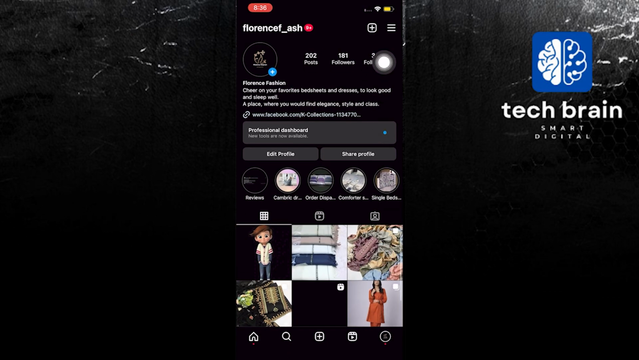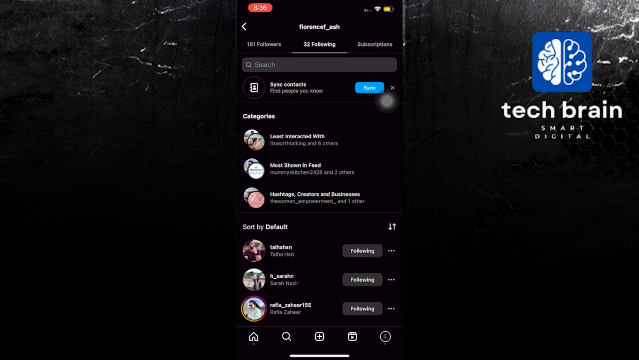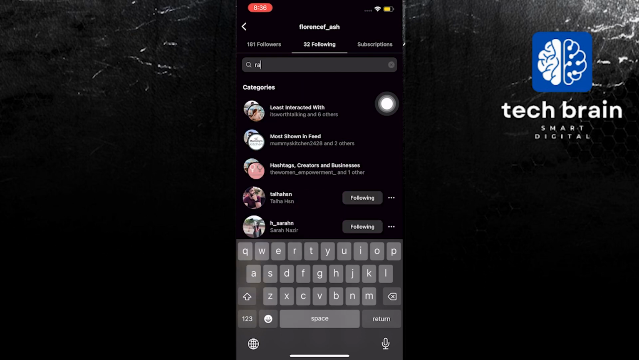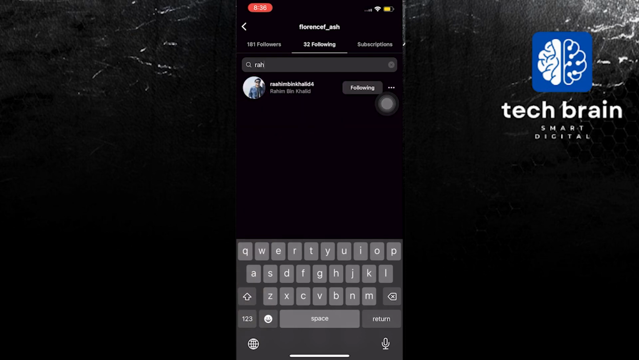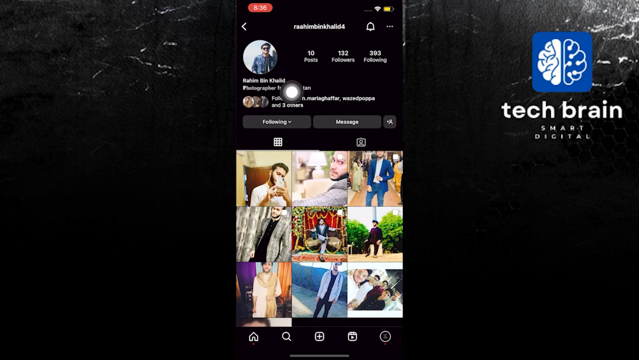Once you are on your profile, the next step is to click on Following List. On your following list, use the search bar on the top, and then look for a username. If you find that username on the following list, you know that that person follows you. Now, to make sure, tap on the person's username, then click on Followers.